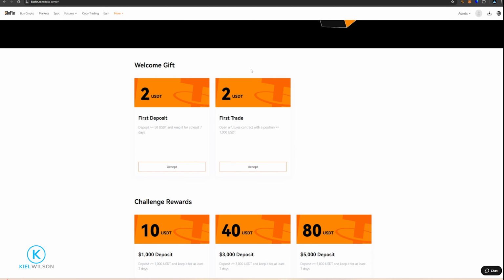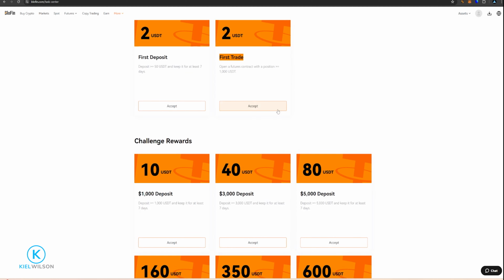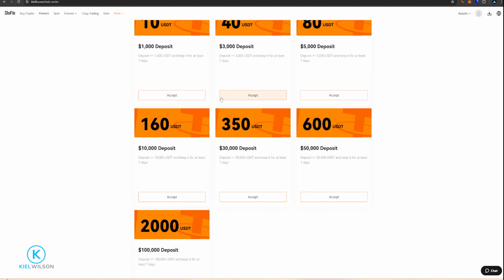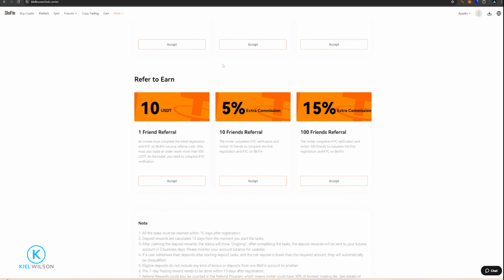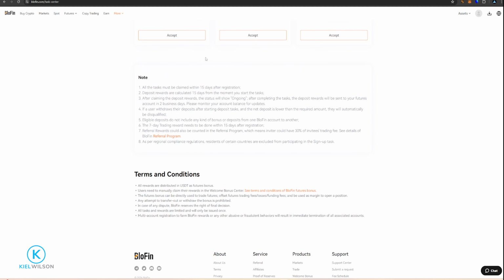You can scroll through some of these. Some of them are really easy, like first deposit, first trade. There's some challenge rewards right here. So just scroll through, take a look at these. And if there's any of these that you're going to be doing anyways, just make sure to come in here and claim your bonuses. Down at the bottom of the page here, you'll find some notes regarding these bonuses, as well as the terms and conditions. So be sure to give those a good read through and claim yourself some bonuses.